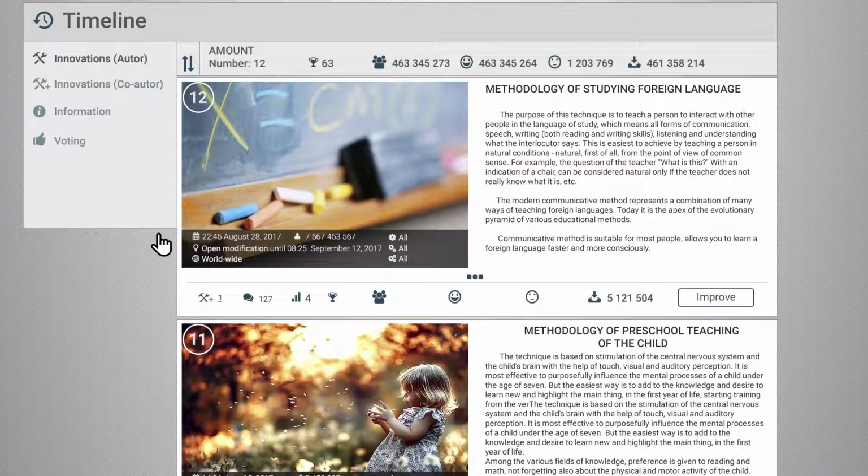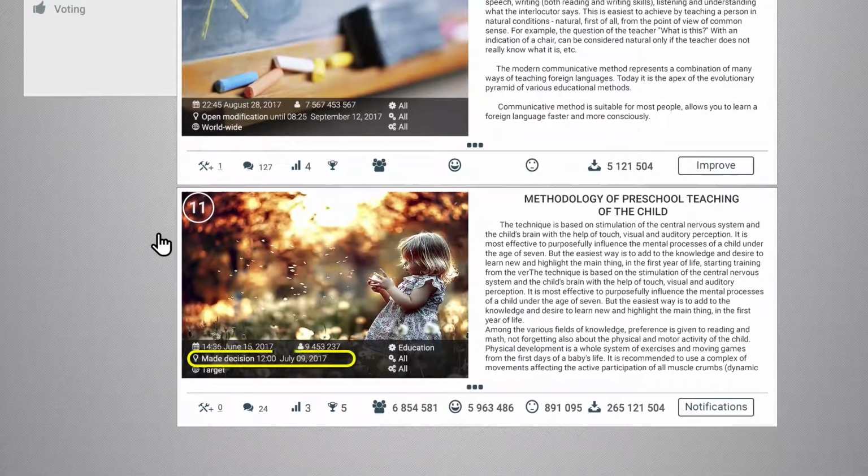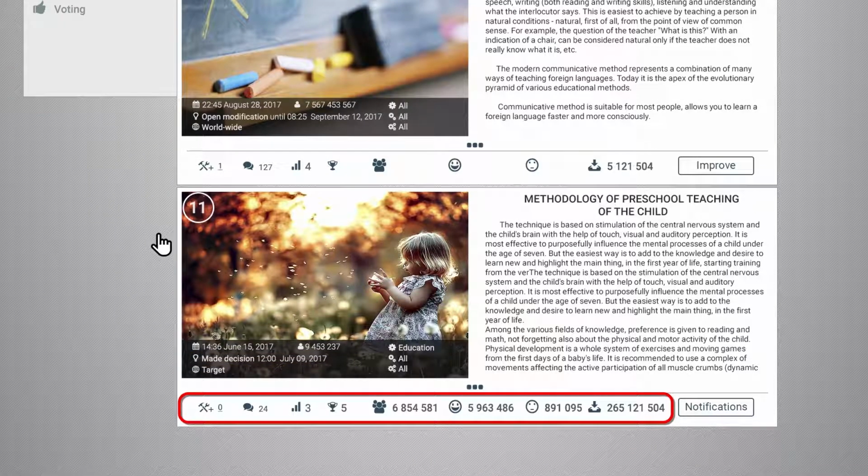Since it is impossible to change your innovation because it has already been included in the block, if it is necessary at the stage of the opened modification, you can supplement and improve it by using the Improve button. We have already considered it in detail. The status of the next innovation is Decision Taken, so all icons have their own numerical values.